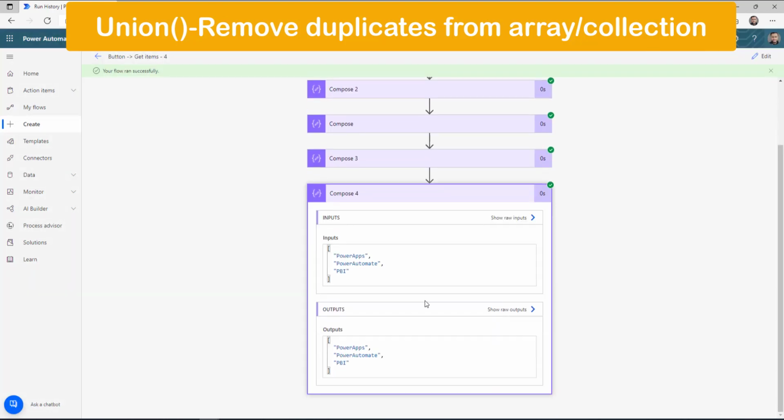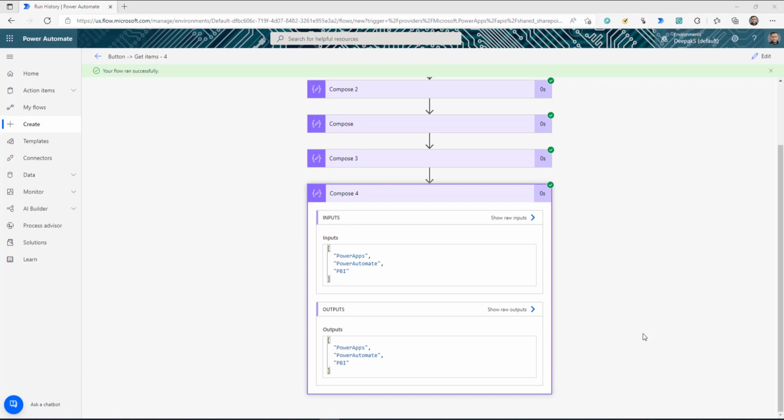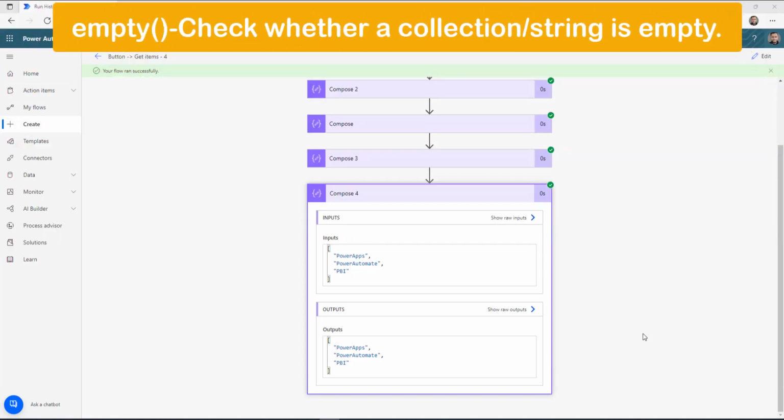So this is another good use case of using these intersection and union functions, not only for the purpose they were built for, to compare and find the common items between two arrays or join two arrays together. You can also use them to remove the duplicates. Perfect. Now let's move to the next expression function that I'm going to talk about today.